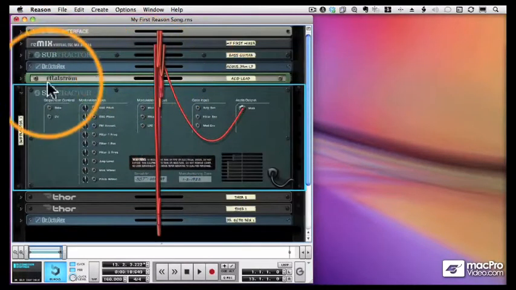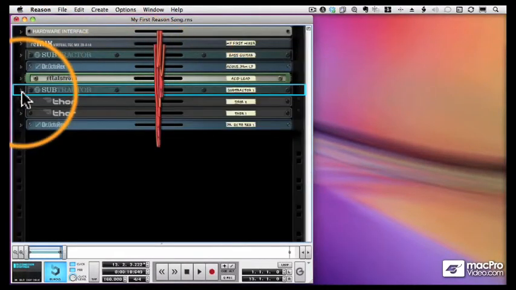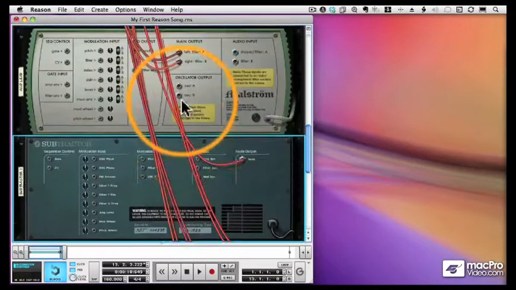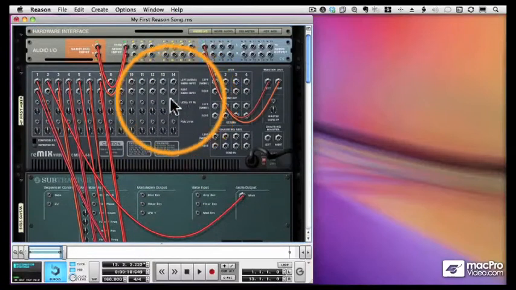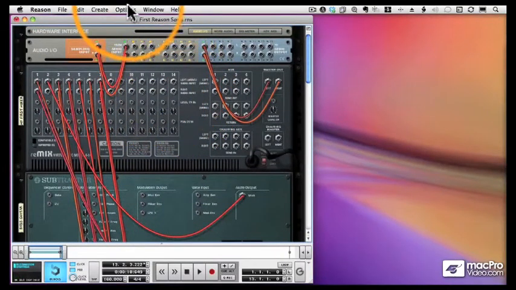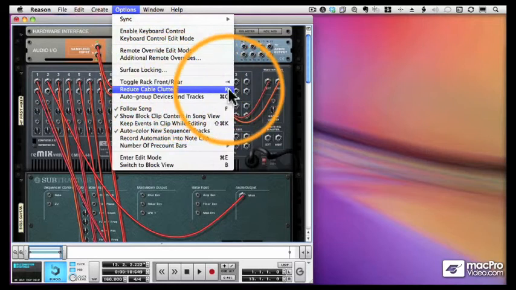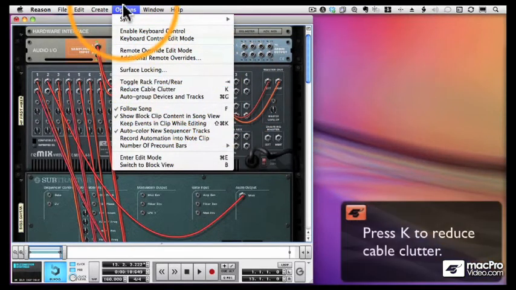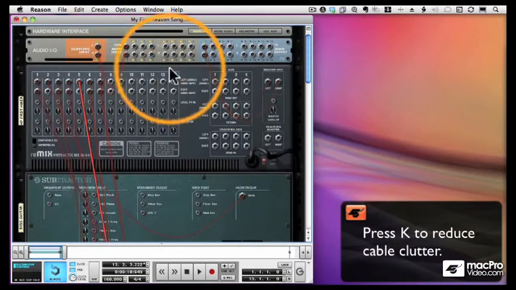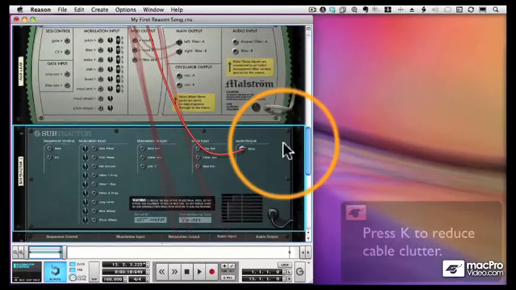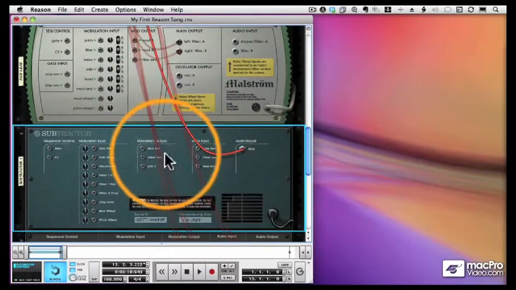Now what about the back of the rack? Well, when we have a lot of cables, it can get very hard to figure out which cables go where. Well, there's a nice way of making that a little easier to see, and that is by using this option called Reduce Cable Clutter, or by pressing the letter K. And what that does is it dims all of the cables except the ones that are connected to the highlighted device. So here my subtractor is selected.